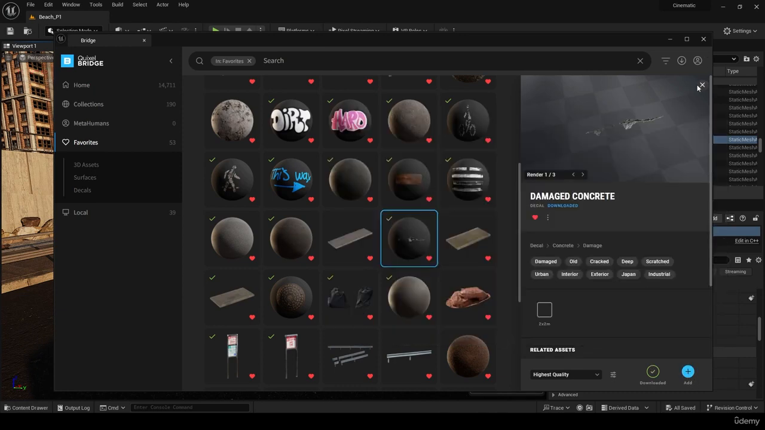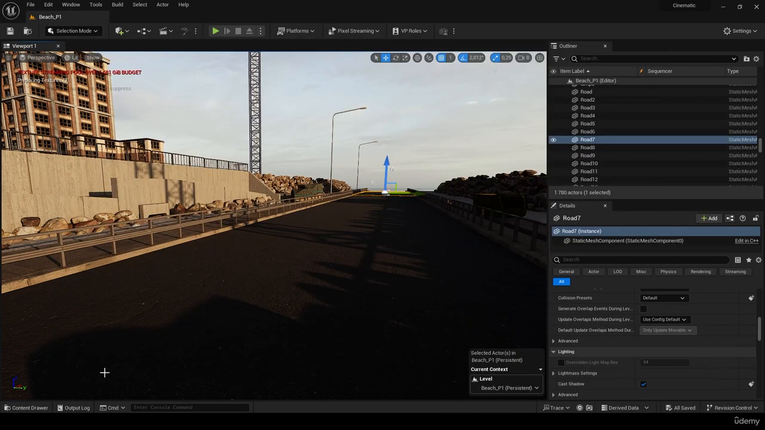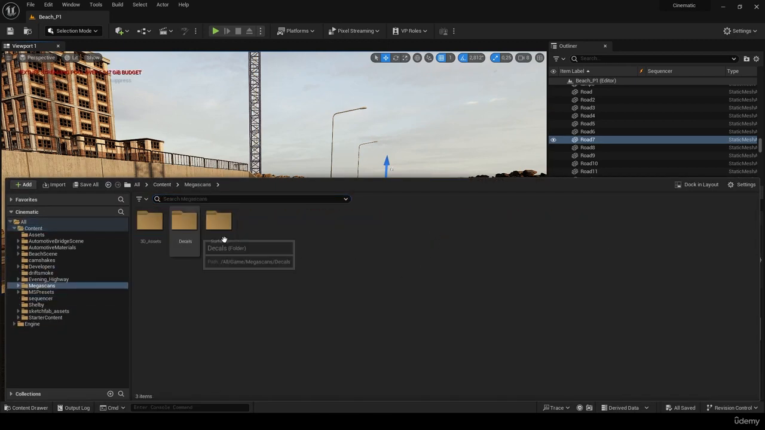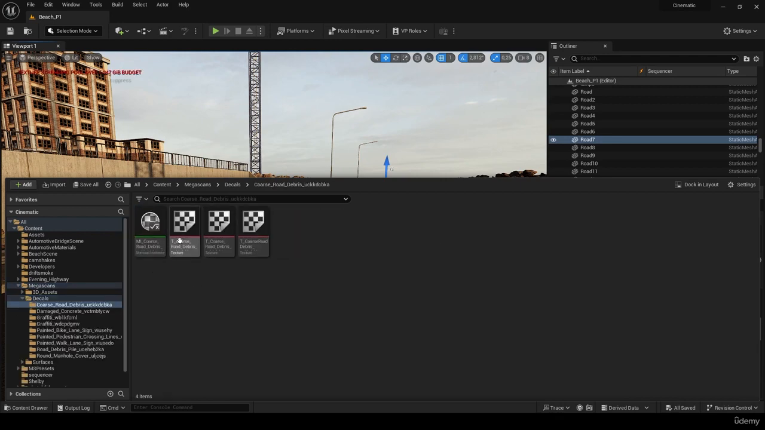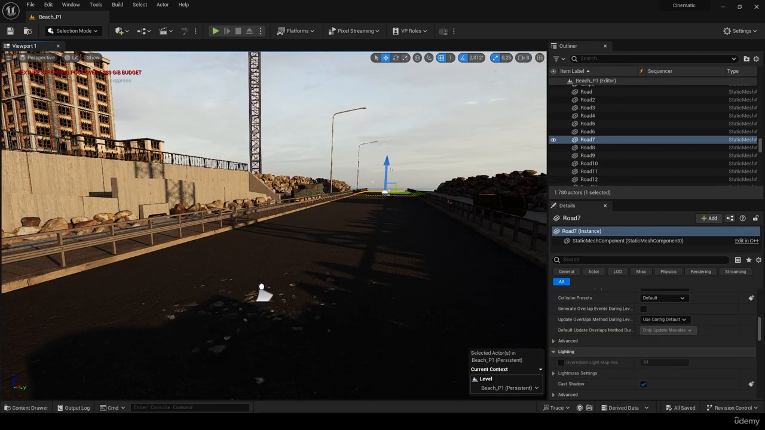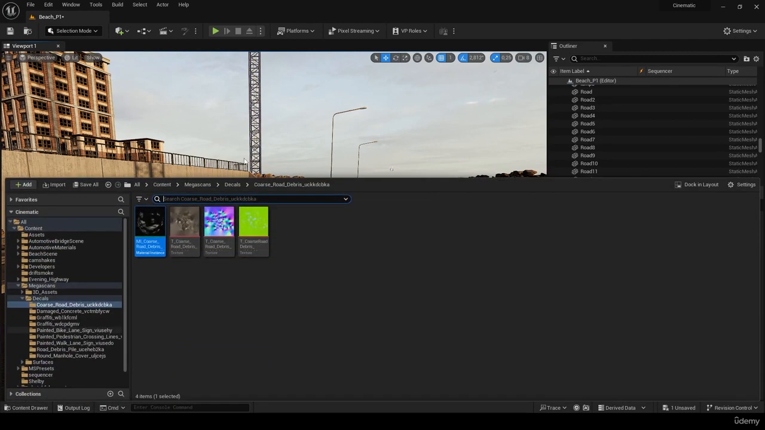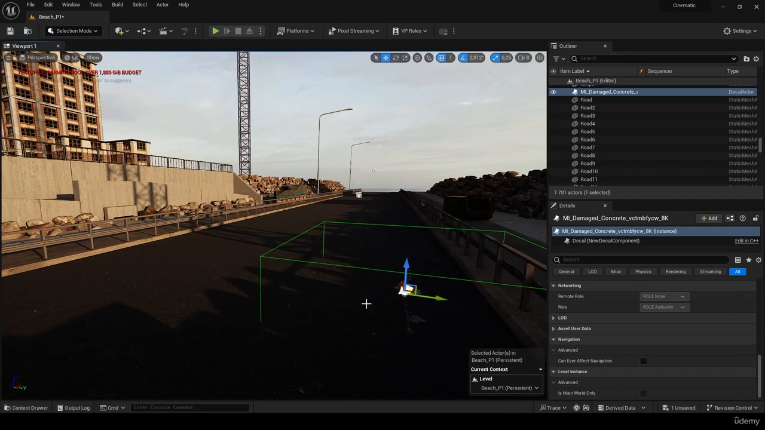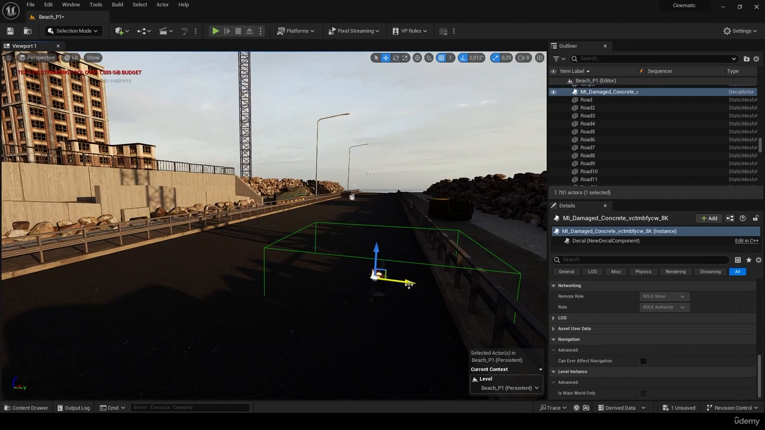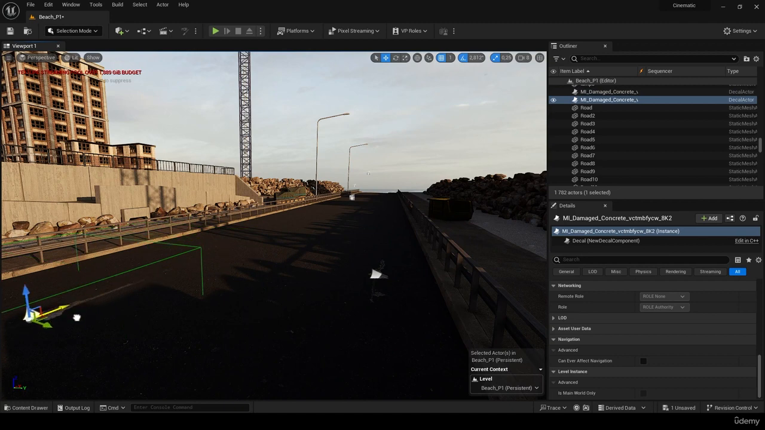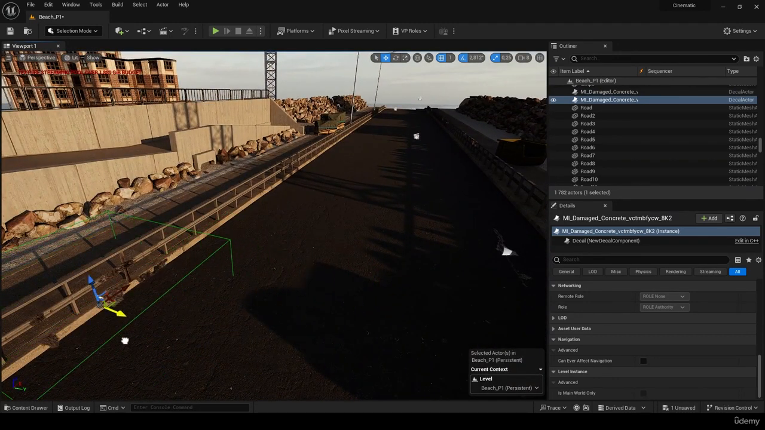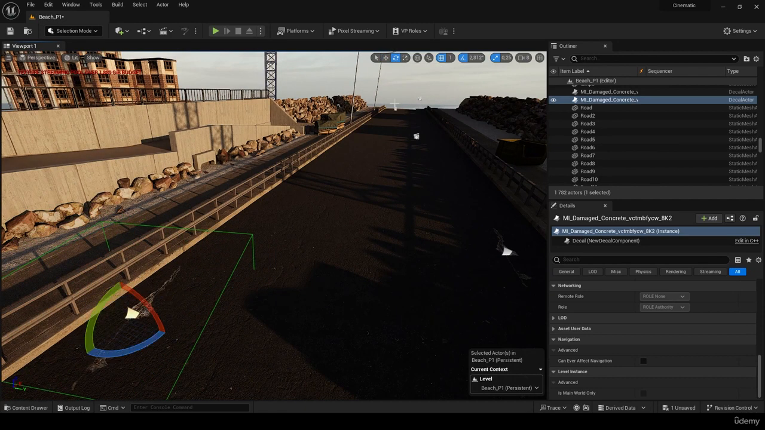Okay, and add this one as well. Okay, now it's time to add them. So content drawer. And here, megascans, decals, and let's see. We have some rocks here from before. We don't need them. So these concrete holes, you can place them here somewhere. Holding Alt and right button of your mouse, you can duplicate it. You can see, you can add a lot of details to your level, guys. Also, you can rotate them.